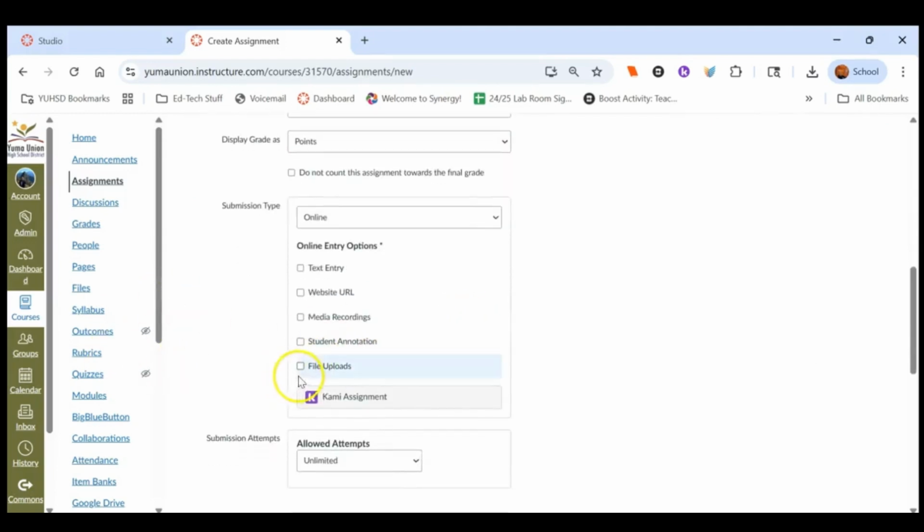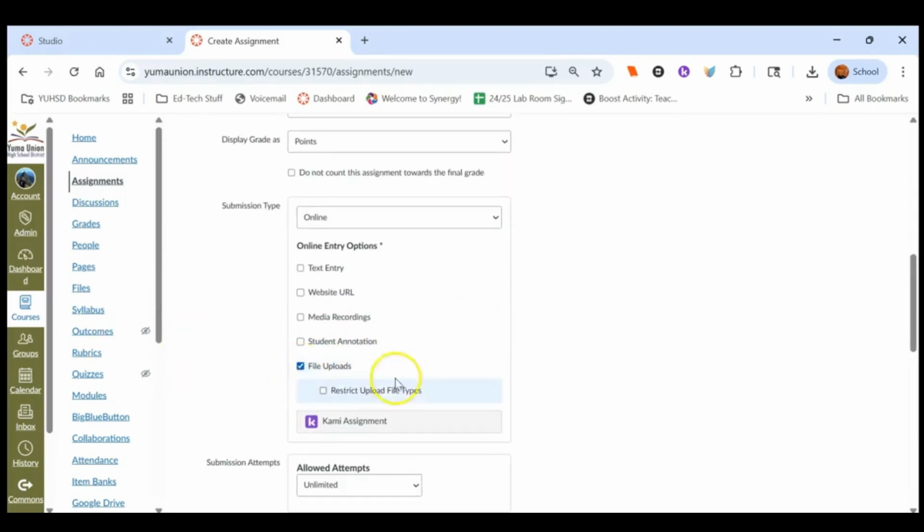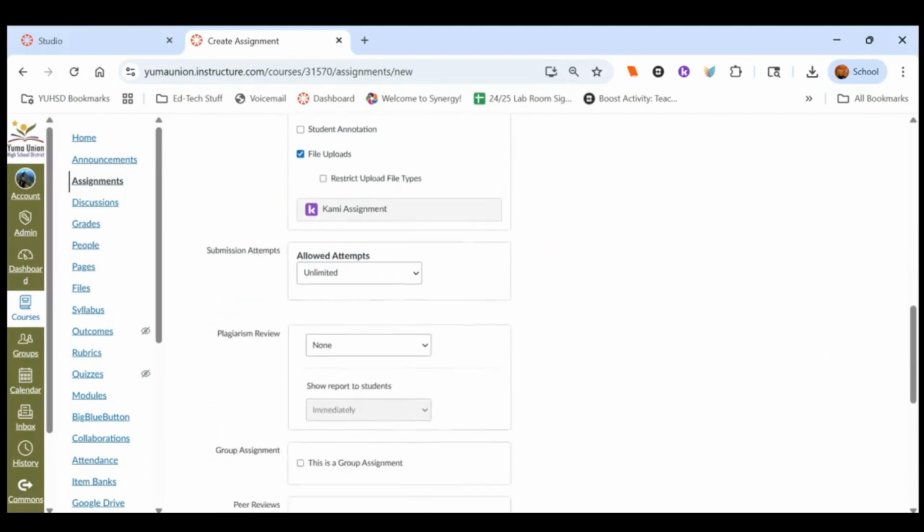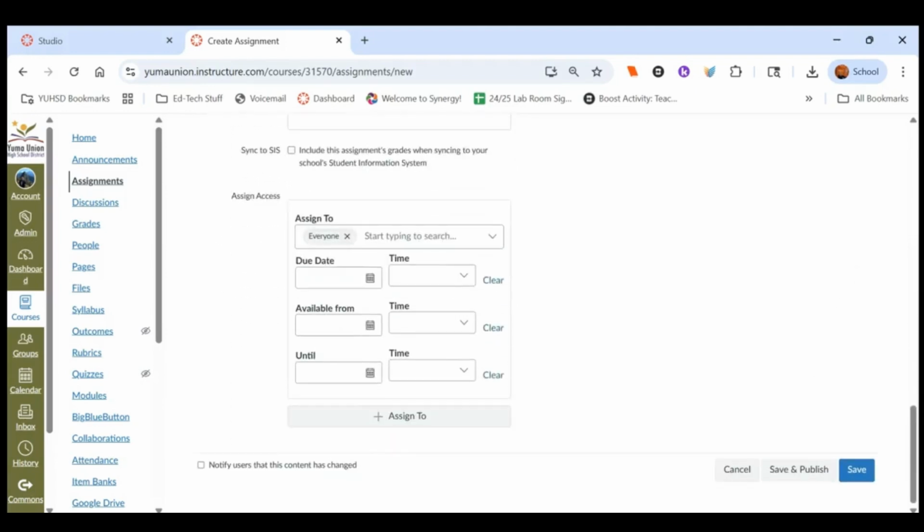And so I always do file upload, but I do want to take a moment to note you can use this with no submission, online, paper, possibly some external tools. It kind of depends. I'm not 100% sure on external tools, but as long as the external tool supports a rubric, then you should be able to. But I do know for a fact, no submission, online, and paper, you're good to go. The other ones I've not tried, so I just can't give you an honest answer on that. So I'm going to scroll down, save, and publish.